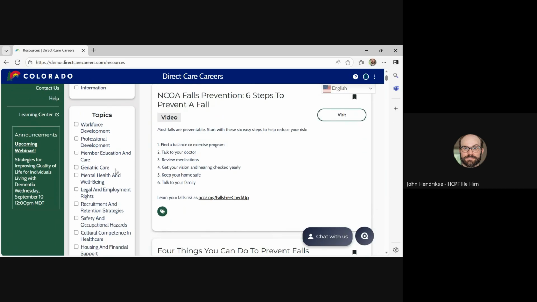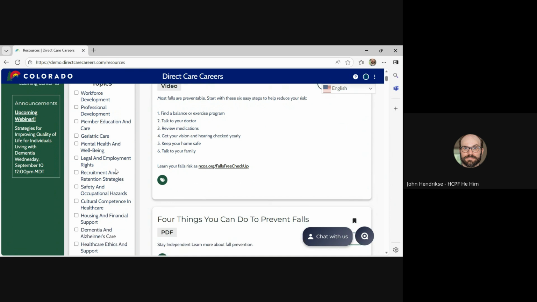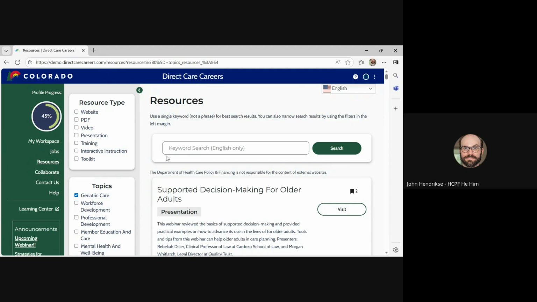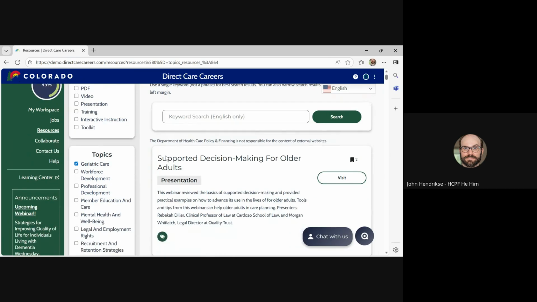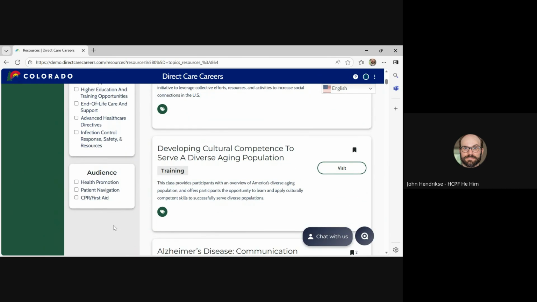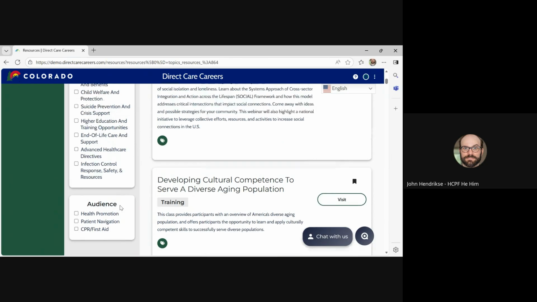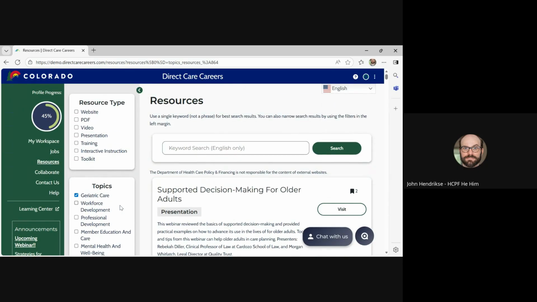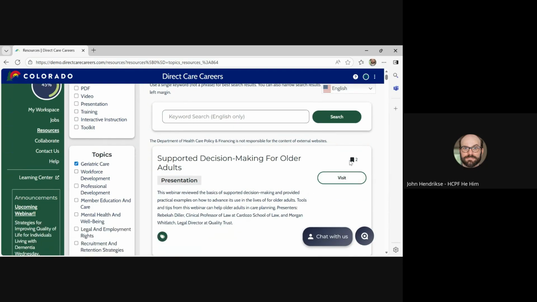You can look up by topics, which is like if you're, say, working with someone who is older, you can come here and say geriatric care, and that'll bring up all of the resources for older adults. As you can see here, it just popped up, supported decision making for older adults. We also have, you can choose an audience as well. So if it's health promotion or patient navigation that you're looking for, you can narrow it down even more.